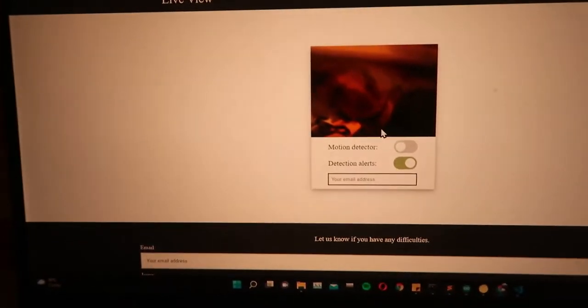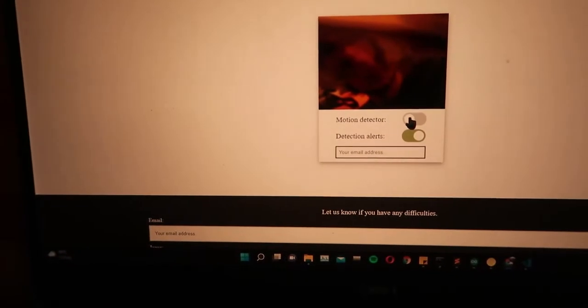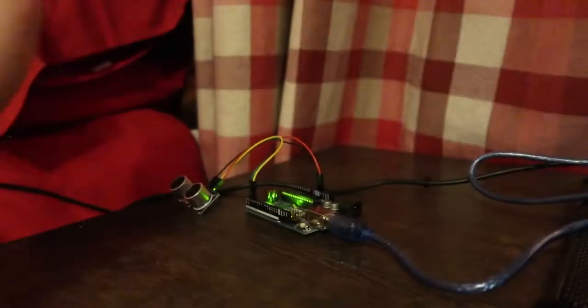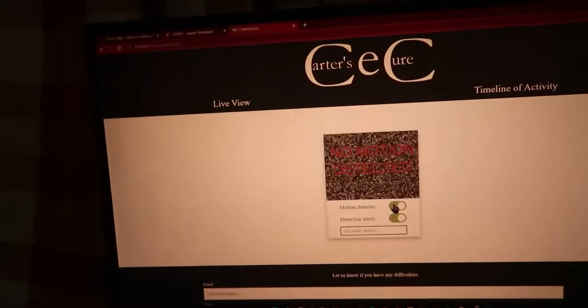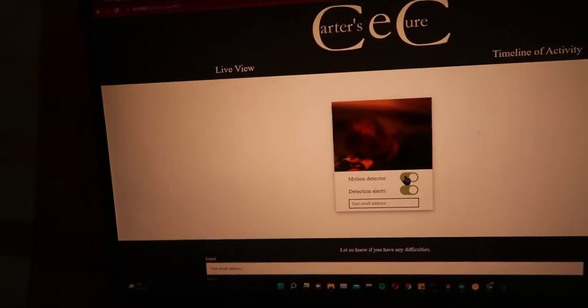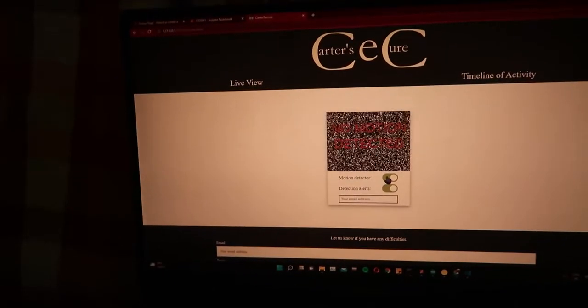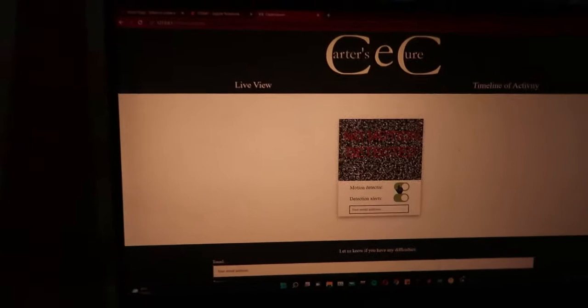Okay, so there's live mode. It's not live right now. I haven't turned on the Python, but we can test out the motion detector. If I put my hand in front of it, yeah, you can see an image. If I take my hand away, no image detected. Let's turn on the light.